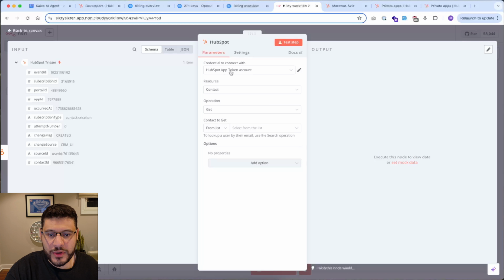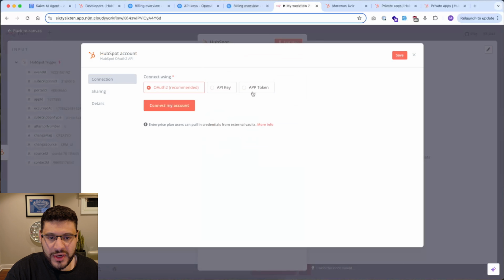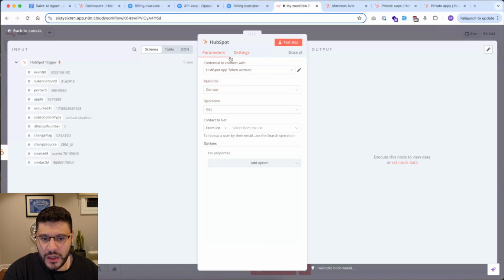And within here, we're going to once again have a new set of credentials. These are the credentials that you've created in your regular HubSpot portal. This is used to connect your HubSpot instance to N8N. All right. Once again, you're going to hit Create New Credential. You're going to go to App Token and just drop in your app token that you grabbed from the HubSpot portal. All right. So we have here our resource contact.